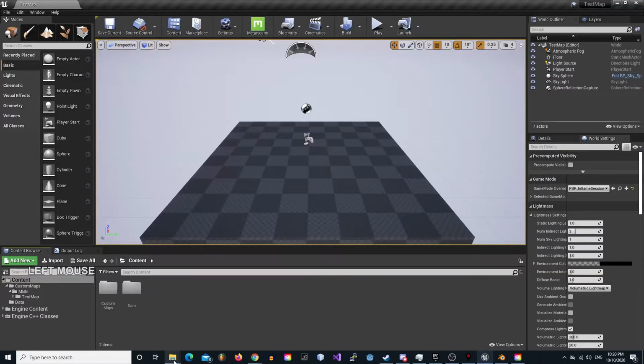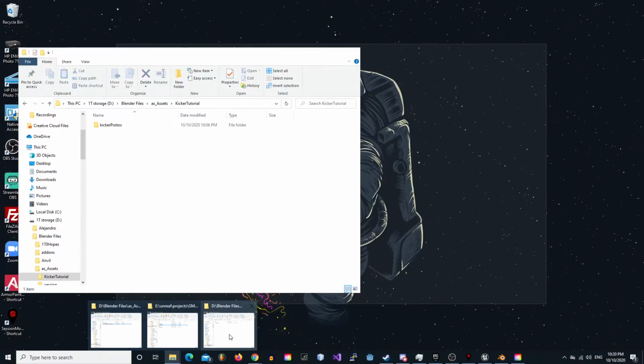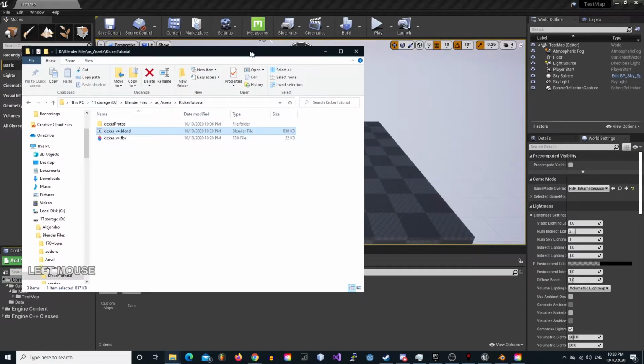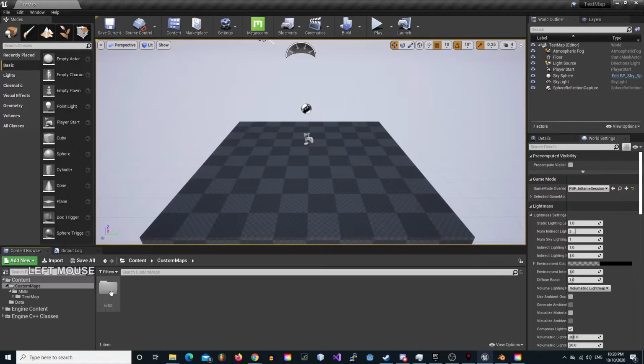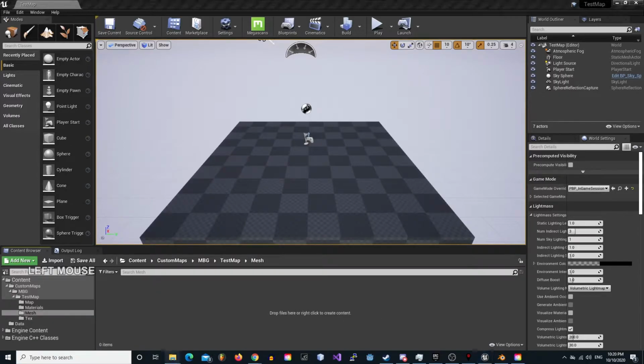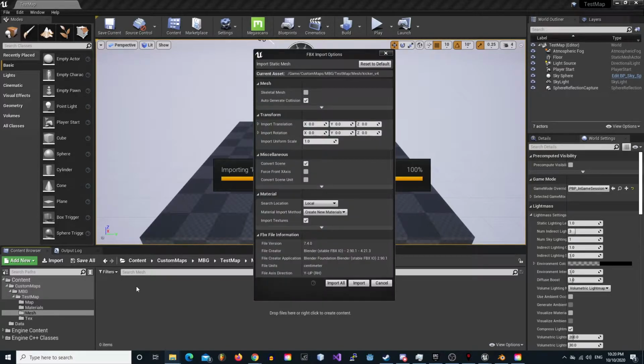Now in the engine, you're gonna wanna bring wherever you saved that file. I'm gonna put this to the side for a moment. In the engine, I want to go to custom maps, test map, my map, and in here I already made a folder for meshes, so I'm gonna put it there. And I'm gonna grab my kicker file, the FBX file, and just drop it in here.